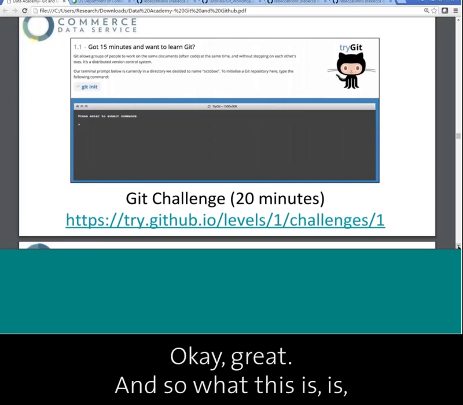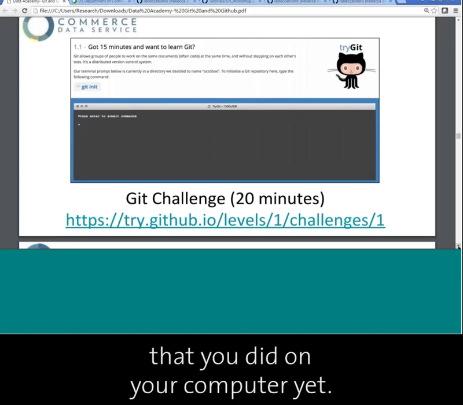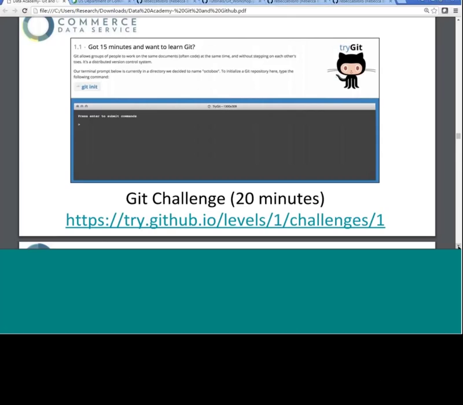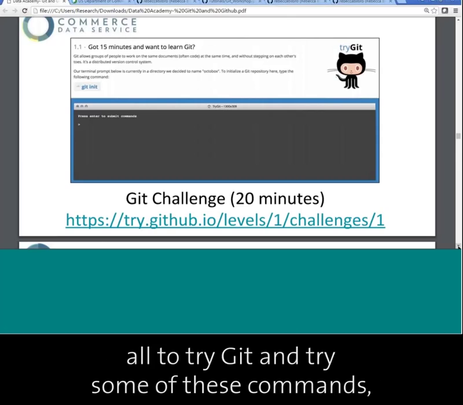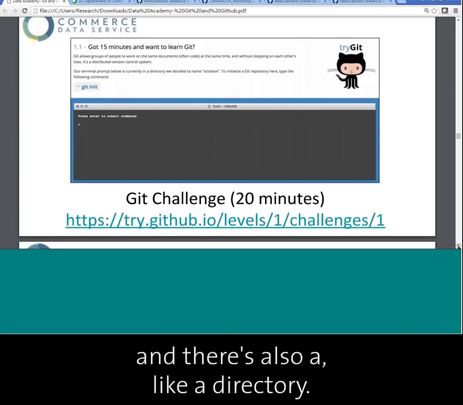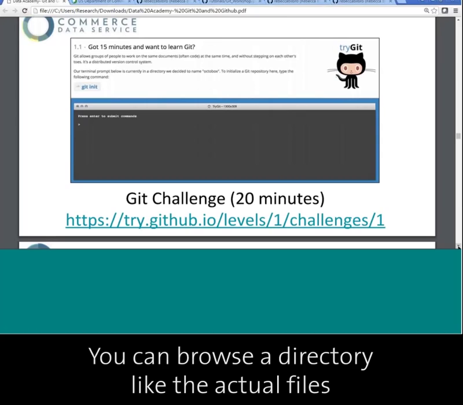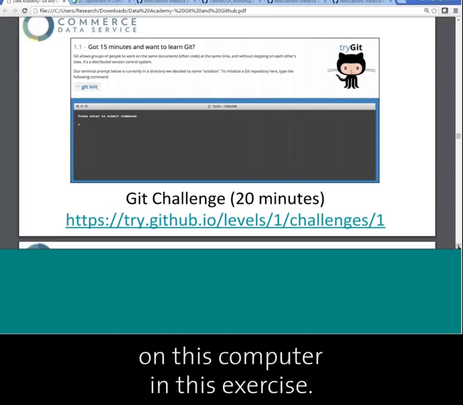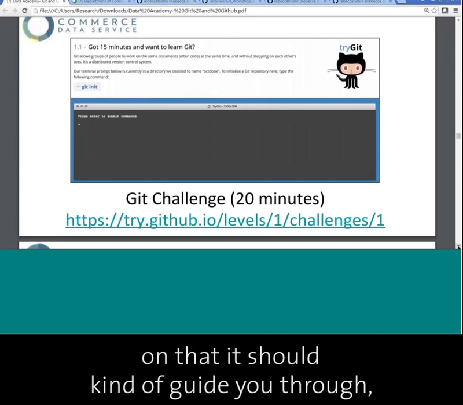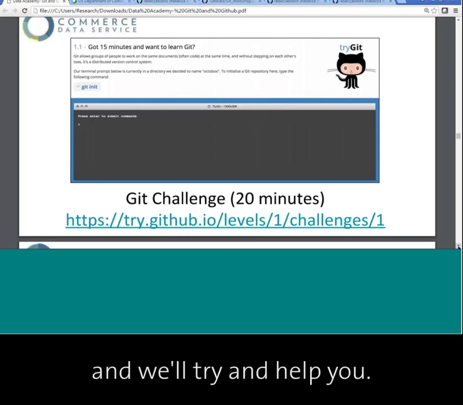Okay, great. This is not using the installations that you did on your computer yet. It's basically a virtualized, self-contained environment, and it's a nice little exercise for you all to try Git and try some of these commands. One nice thing is that it gives you explanation, and there's also a directory you can browse, like the actual files on this computer in this exercise. So if everyone can just take a moment to work on that, it should guide you through. If you have any questions, whether you're here or on the WebEx, let us know and we'll try and help you. Thanks.